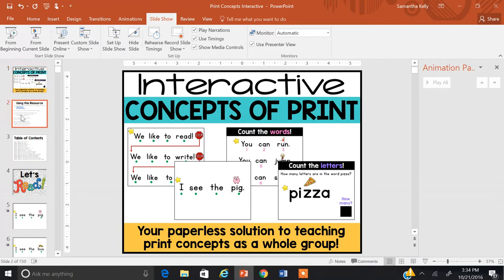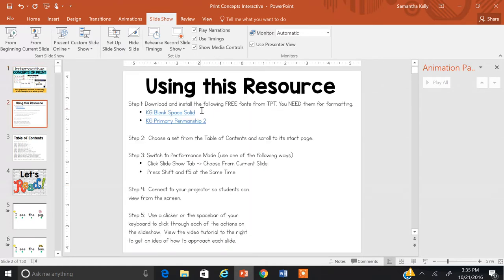You will need to download 2 free fonts. I've included hyperlinks on the second page of this resource. Without them, the formatting will get all messed up.